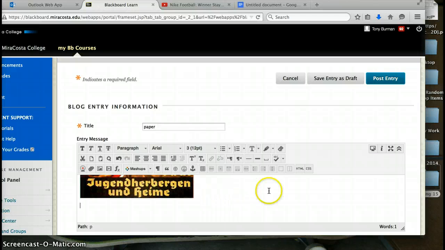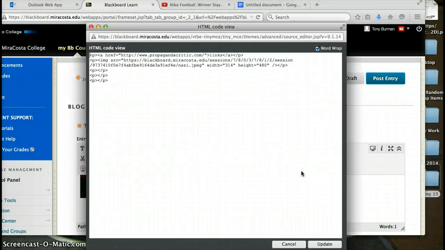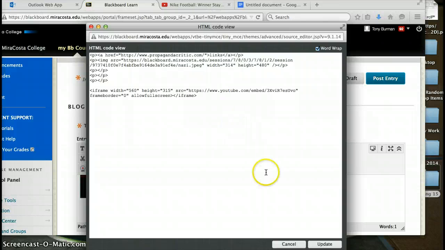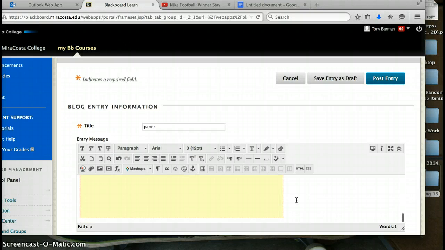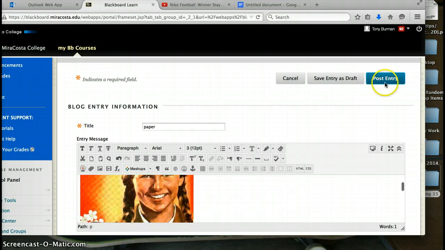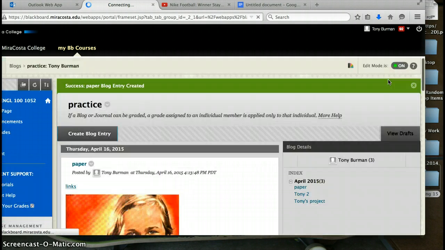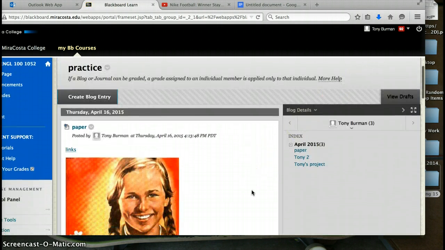Blackboard. If I click on HTML here and I go to the bottom of the language, if I was writing something, you would see all of the text that I was writing too. And if I put in that embedded code and I embed it, I now have that video so that when I post my entry, you can see what it looks like.